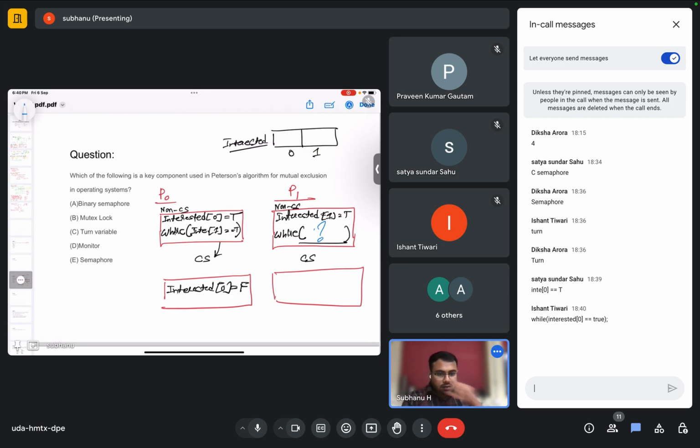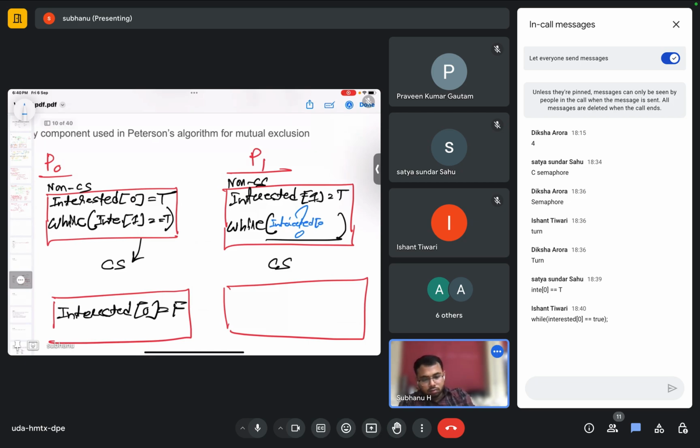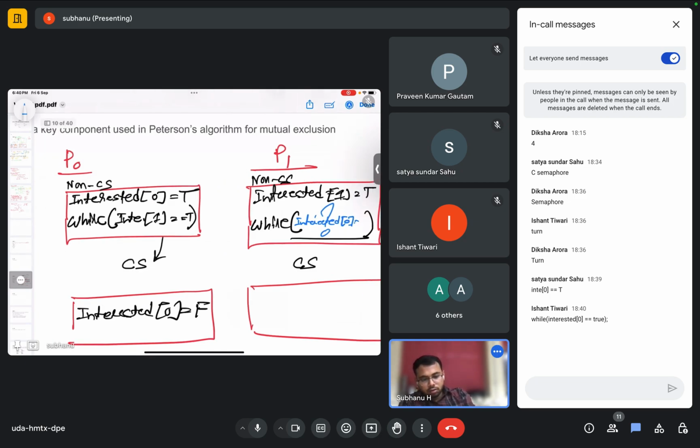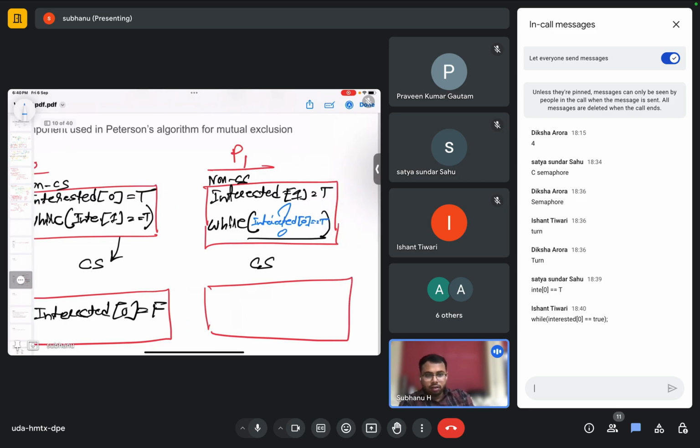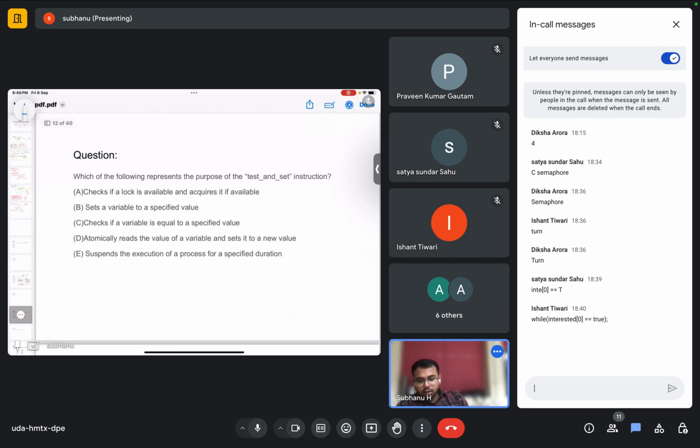Yes, exactly. While interested[0] is equal to true, then it will enter the critical section. And whenever this is done, they will say, okay, I have done, I am not interested anymore. Okay, got this? Now this is your next question.